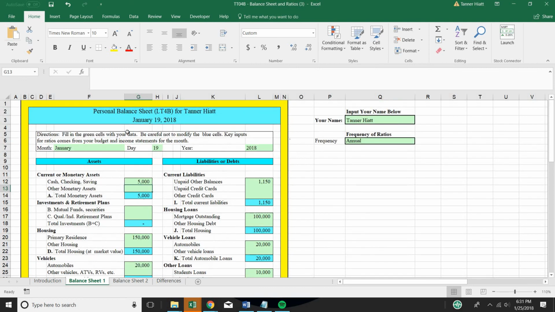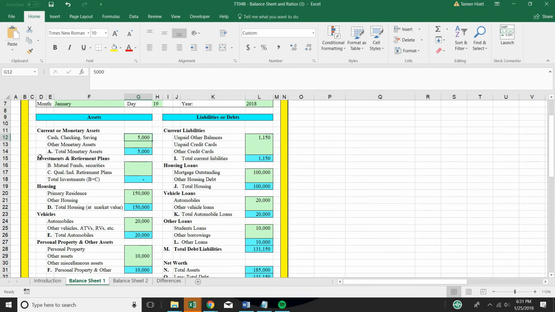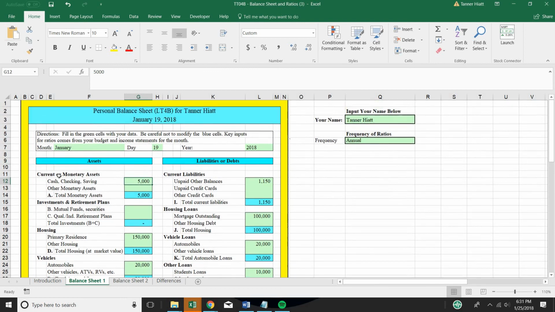I believe you need 2 balance sheets for the PFP, so go ahead and look at the grading key to figure all that out. I'm pretty sure it's 2 balance sheets with the difference. And then fill out the green cells. It's pretty easy. It looks like a lot of information, but really just go step by step in each cell.